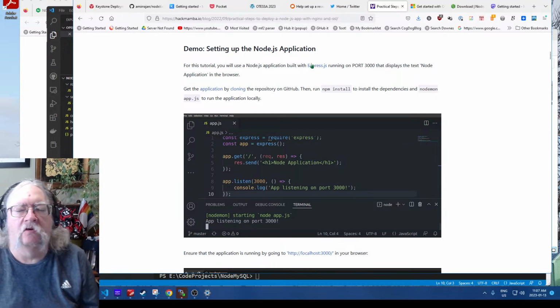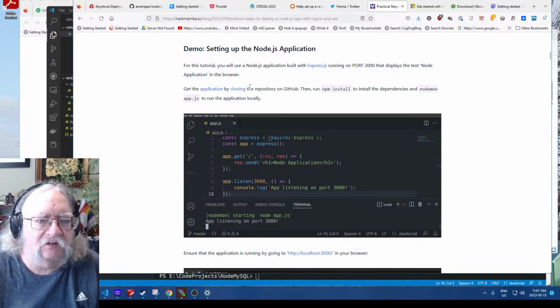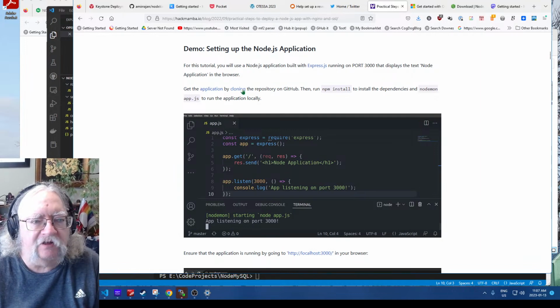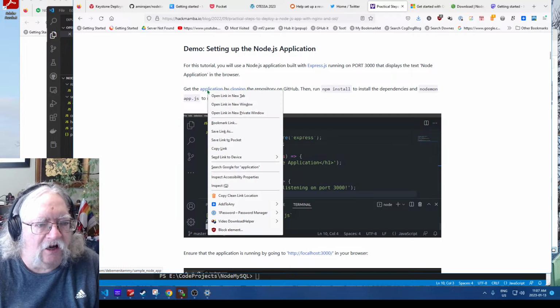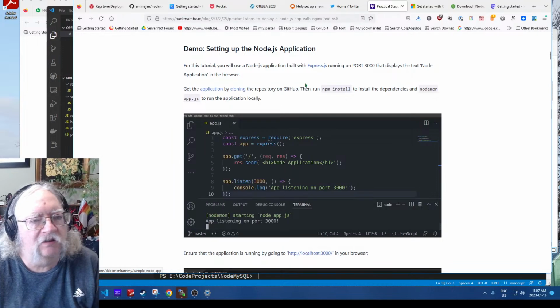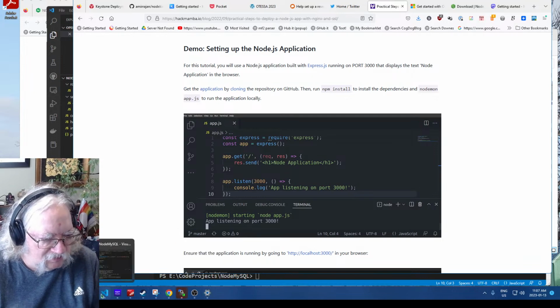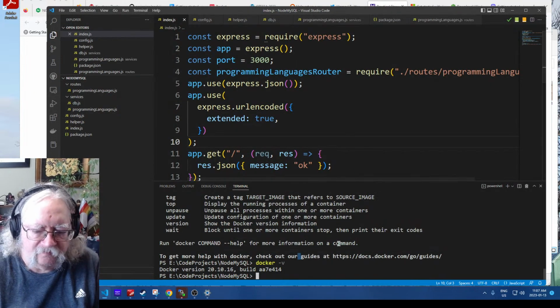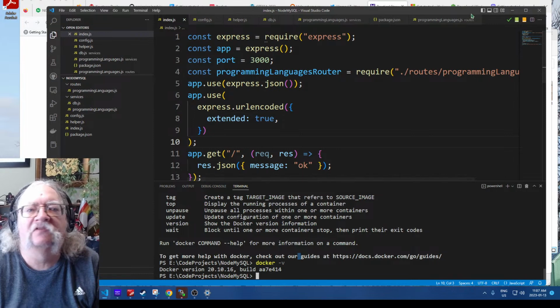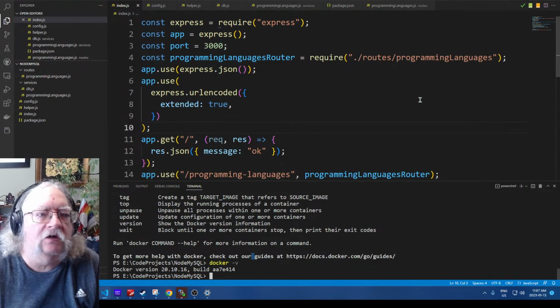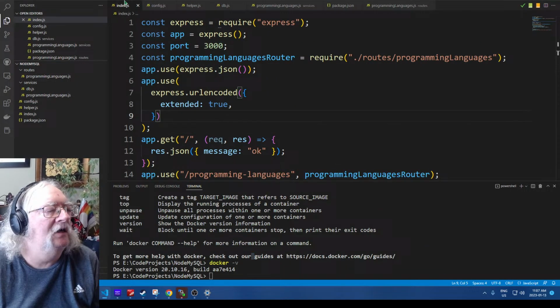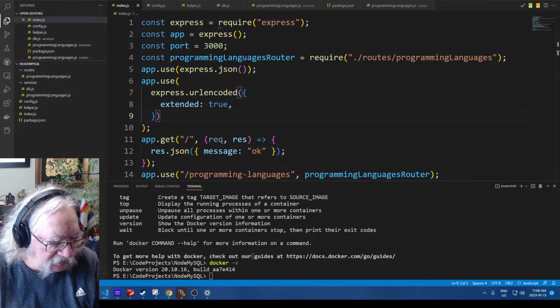Okay, I can just clone it directly from GitHub. That's what I'll do. So, how do you do that? Let's copy the URL. And now we'll come into Visual Studio Code, and what we're gonna do.